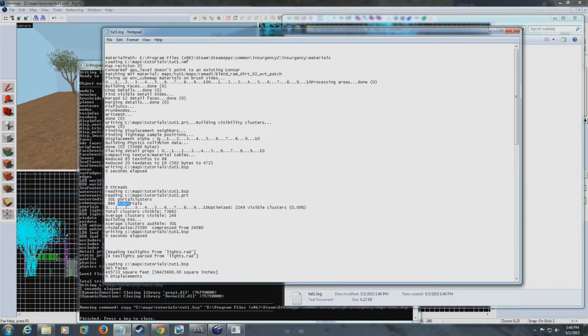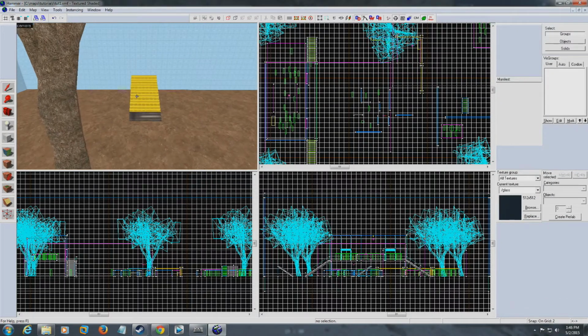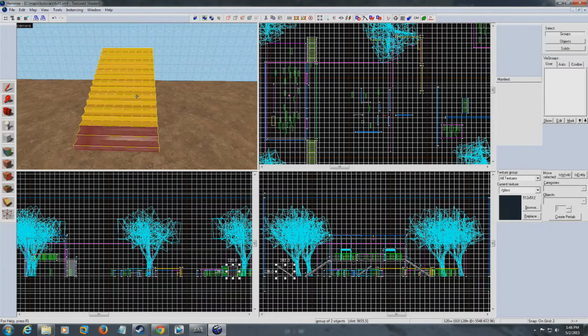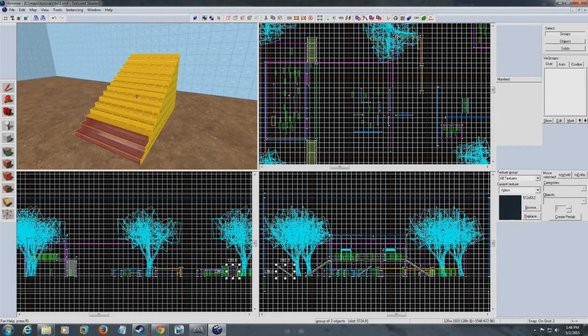Basically, when you create stairs, each stair, if you don't make your stairs a func detail by doing Control T on them, it creates portals. So the stairs that I made here, even though they're not textured, they're still creating vis leaves. Now, I've only selected the stairs here, and I'll show you what the difference is.